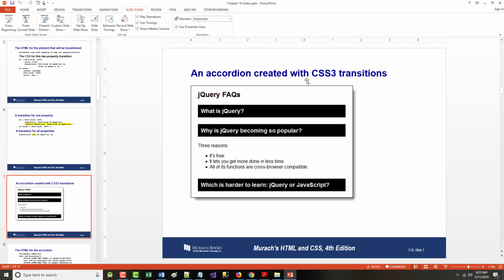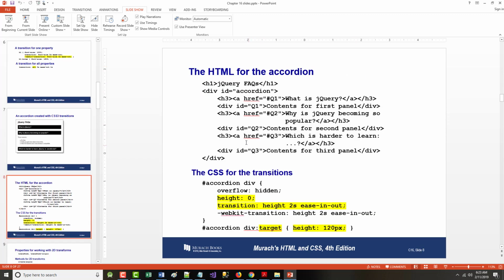So here's an accordion, as it says. It's created with CSS3 transitions. What's an accordion? You take your mouse and you click on here, and it opens up an area down here which answers your questions. So this is oftentimes used for FAQ pages. Now you can do this using jQuery. We'll learn about that when we get to the other book, but you can also do it just using CSS. So let's see if we can get that to work.